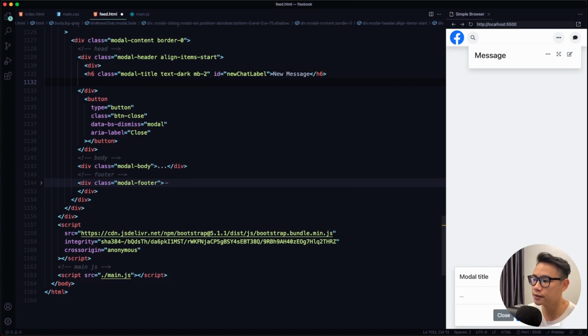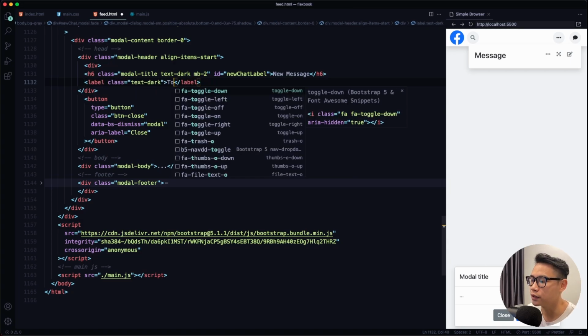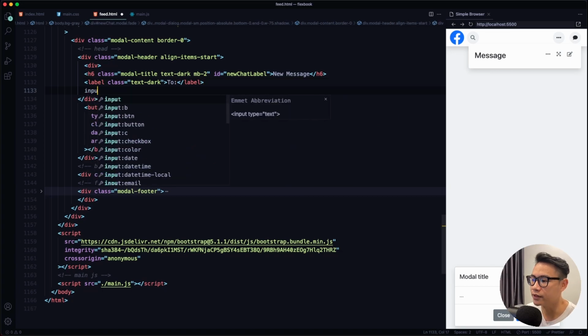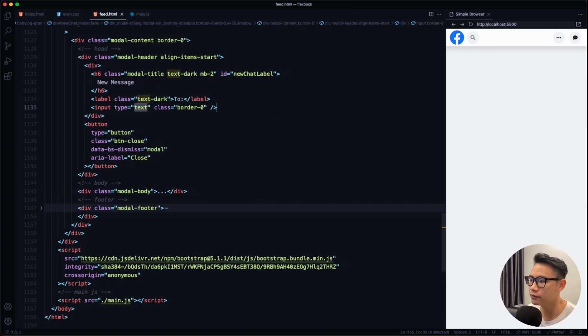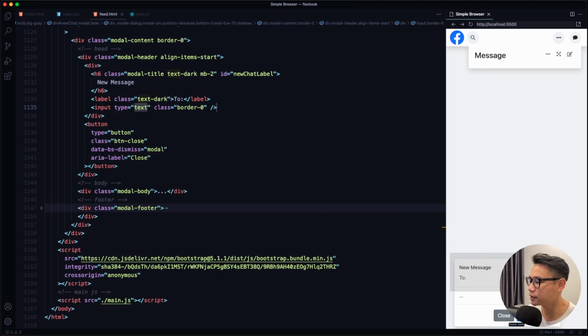And then underneath this, we want a label with a class of text-dark. Now let's remove the 4. And inside that, we want to say 2 and then colon. Next, let's have an input with a class of border-0. Give this a quick save. And here's our chat box header.